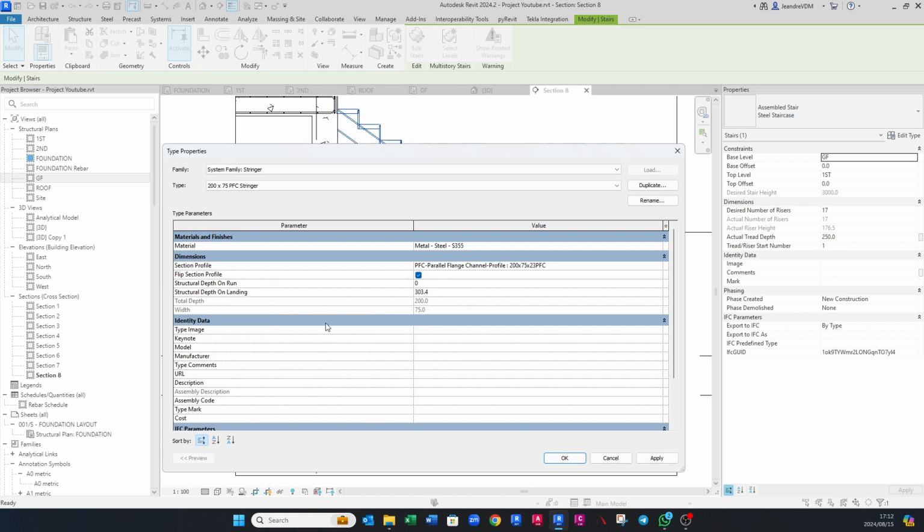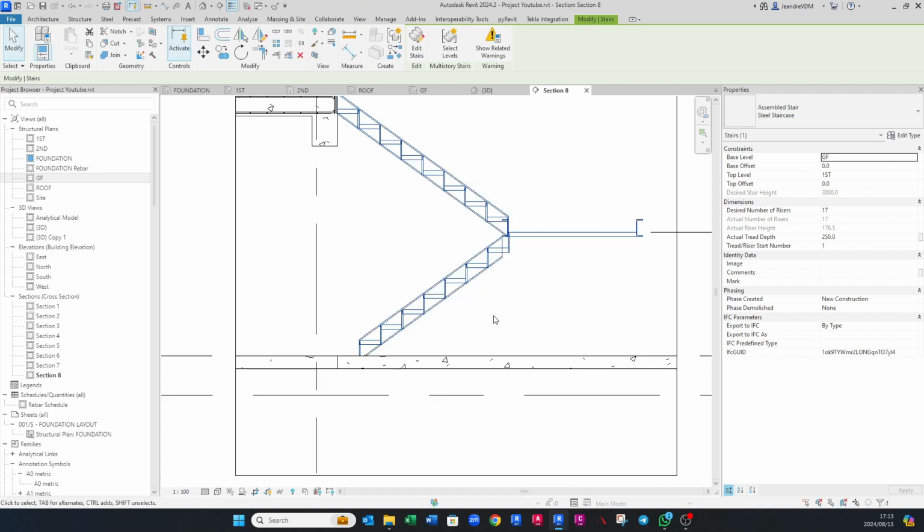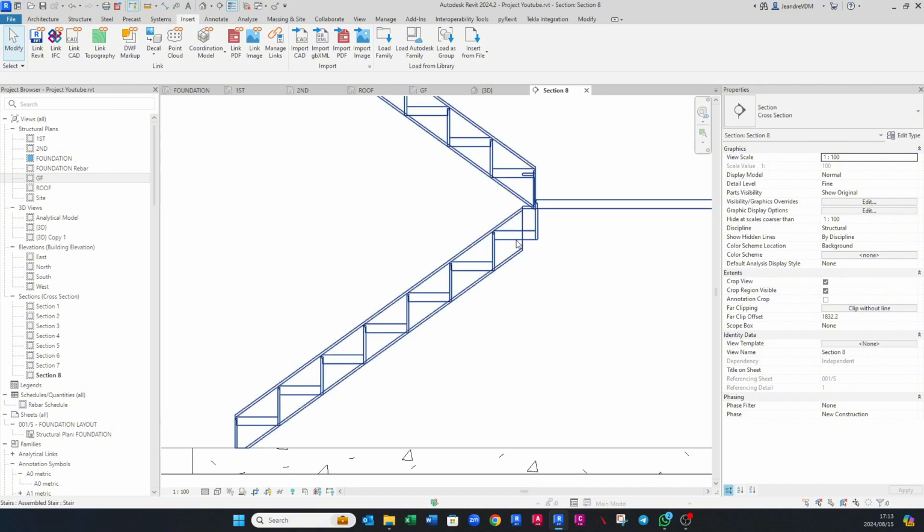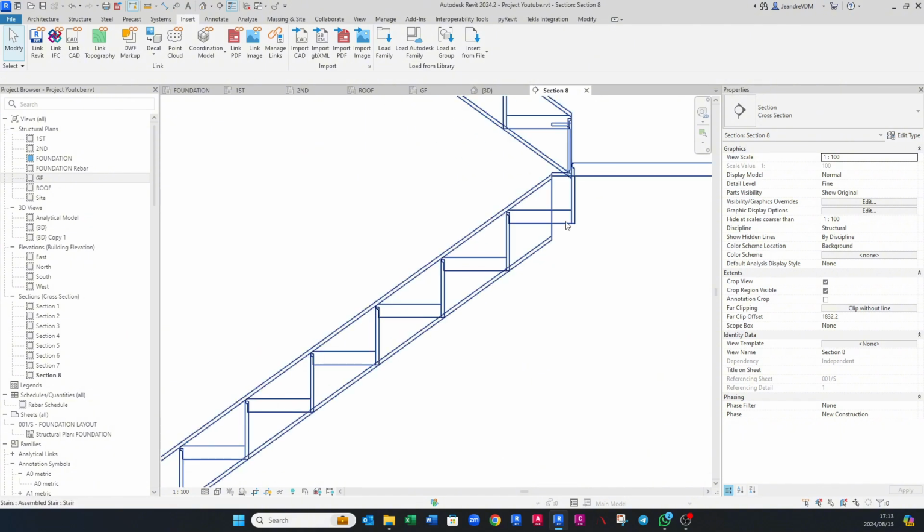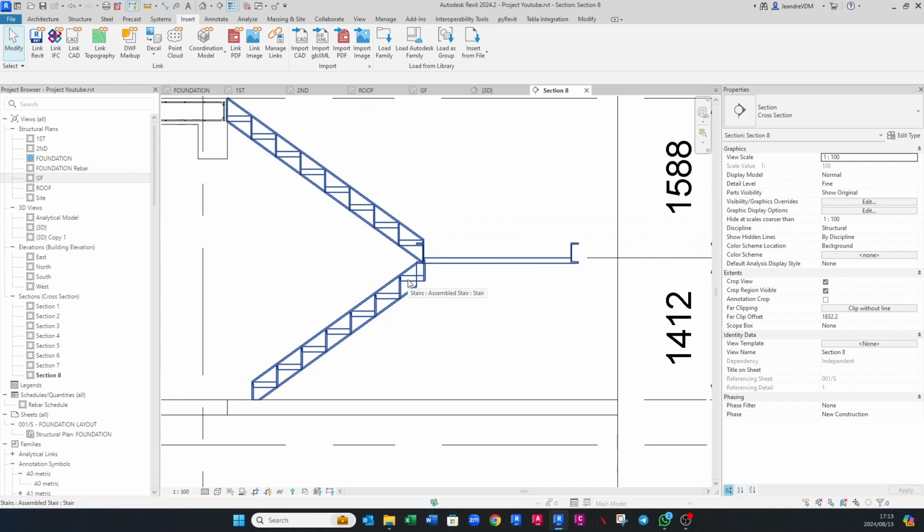The run is the diagonal portion, which is where you basically walk up on the staircase, and the landing is where you actually walk on the level which you can rest at, basically. So let's just make both of them 0 to see what happens. And okay, so now you can see it sits within our channel. That is what we want.